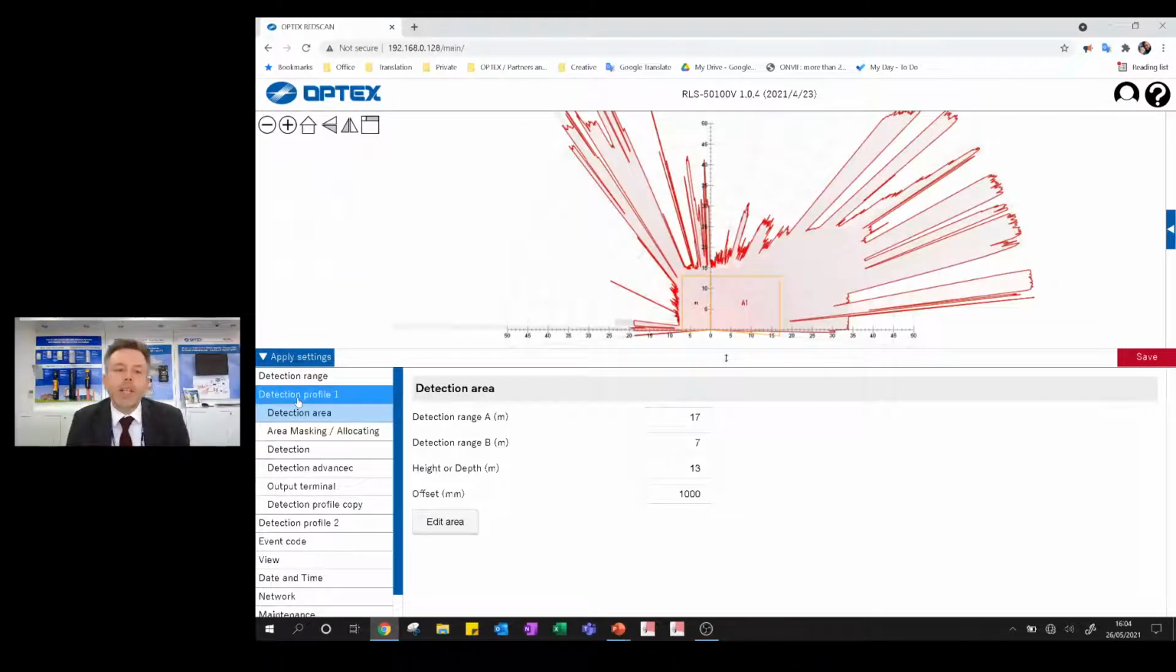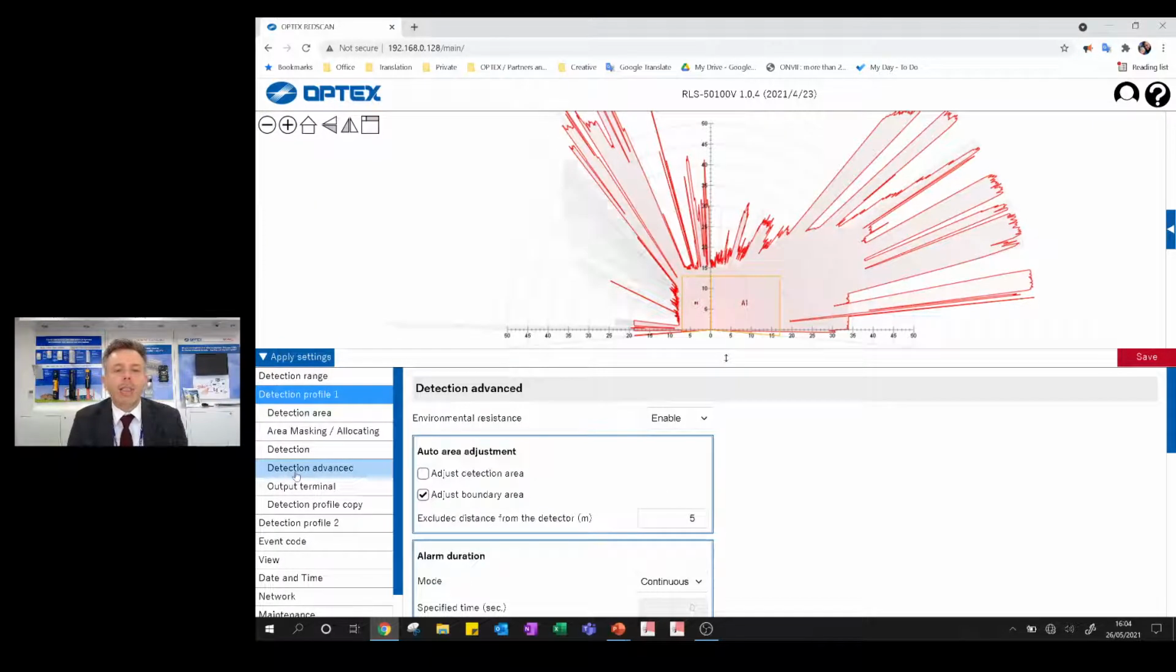So the next thing we want to check on is detection advanced, this is called. Now these are the automated parameters of the system. So this is looking at environmental resistance, whether it auto adjusts to its environment, should you have snow laying on the floor for instance. If you want to adjust the sensitivity of the masking, or whether you want a continuous alarm rather than an alarm for a duration. So this is all about the automated processes built into the system.